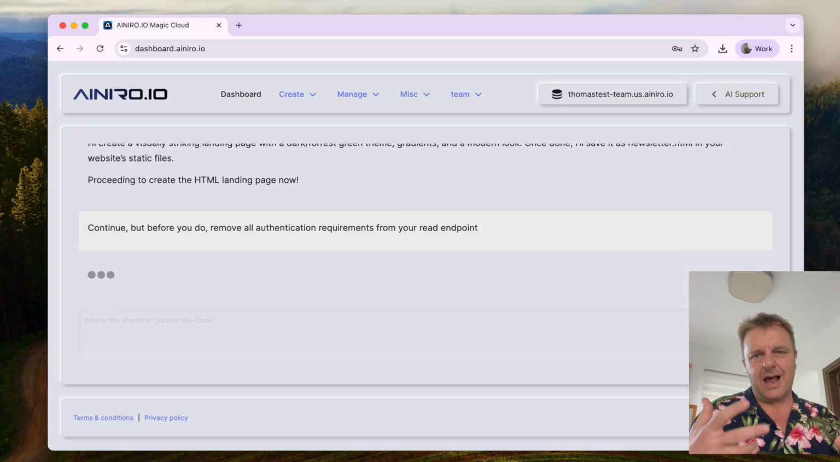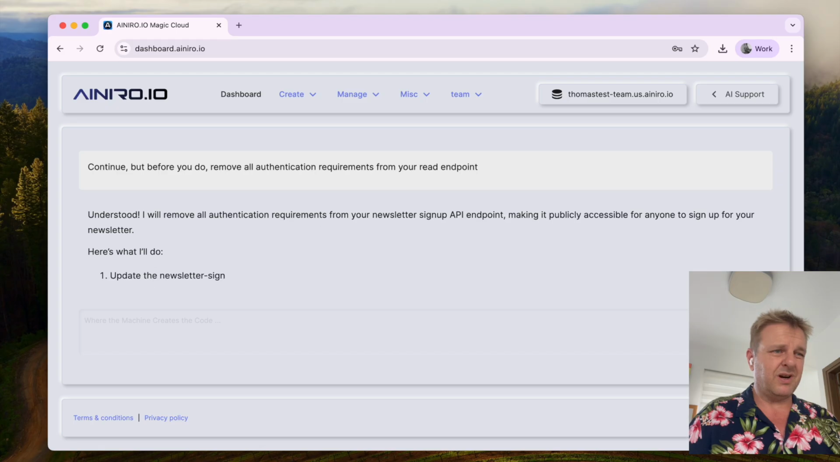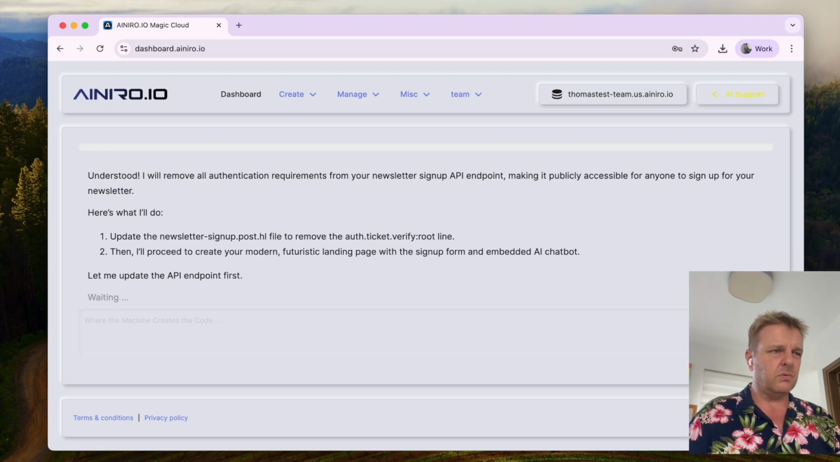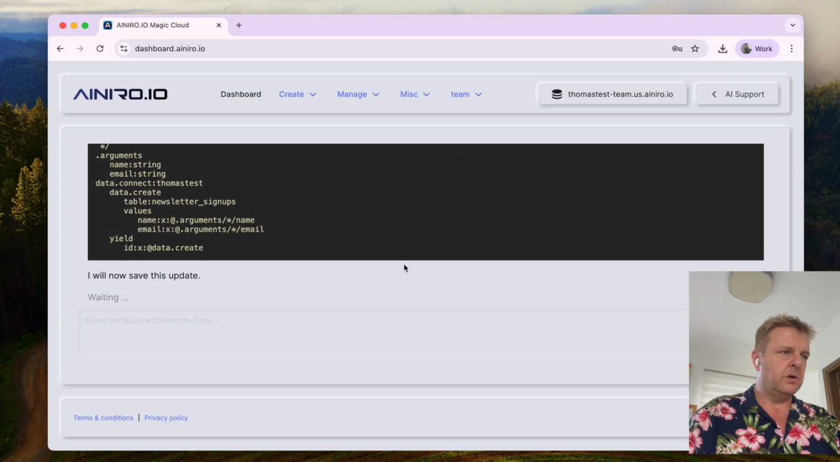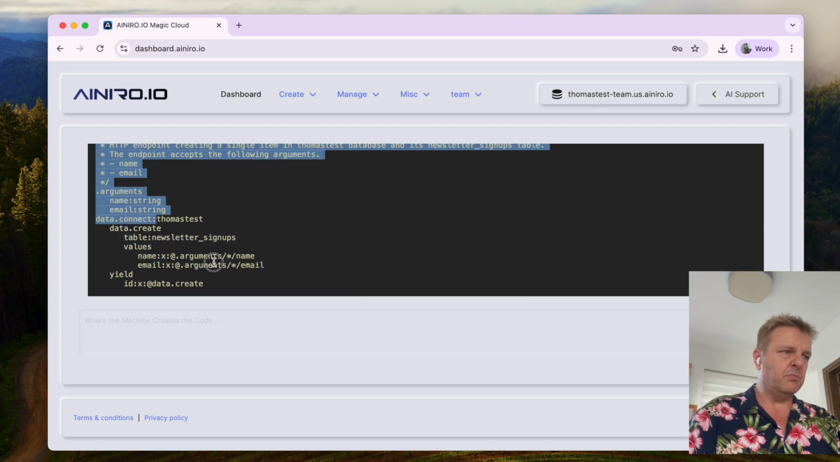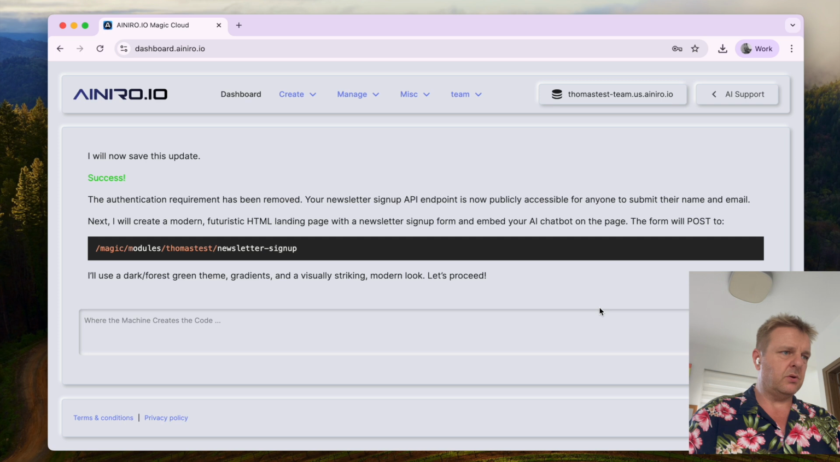So this is where it helps being a software developer, and where I don't really think a citizen developer could figure it out. Now you see it removed the authentication and authorization thing. Continue until done. Return the URL when you're done.